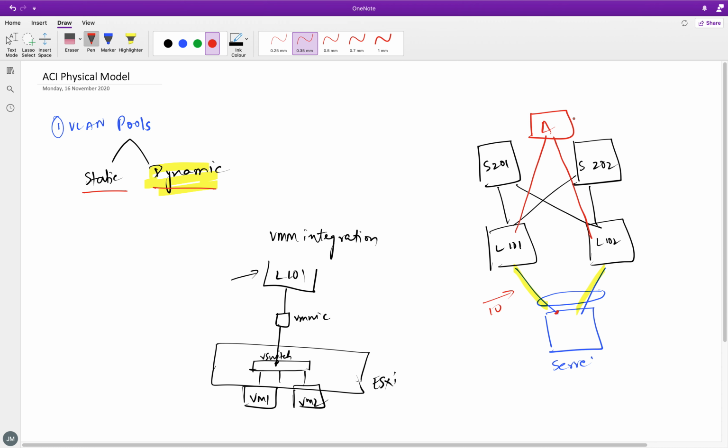So VMM integration is a very cool feature in ACI, where using this APIC, I can literally provision the VMware side of the network as well, or basically I can provision this vSwitch, or I can provision the port groups over here. Port groups are nothing but VMware's version of grouping a bunch of ports, so that you can put some policies, you can define some VLANs over there and so on.